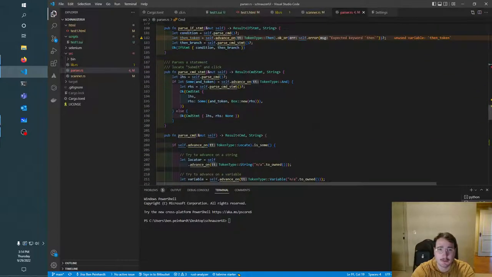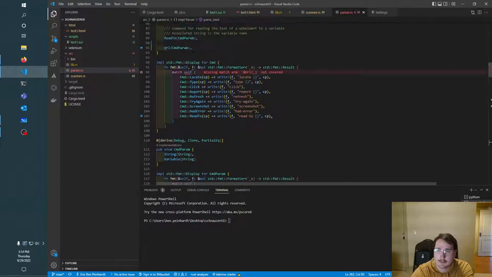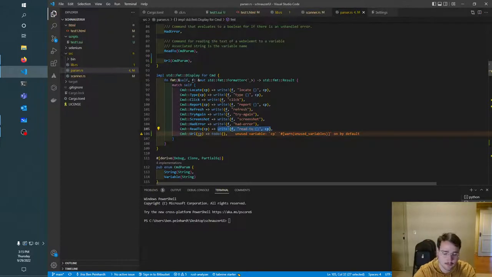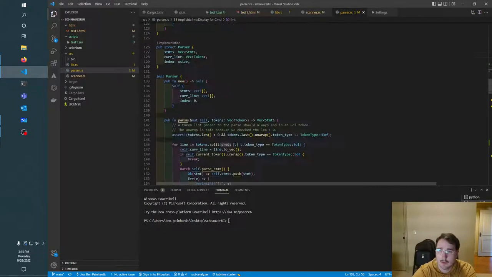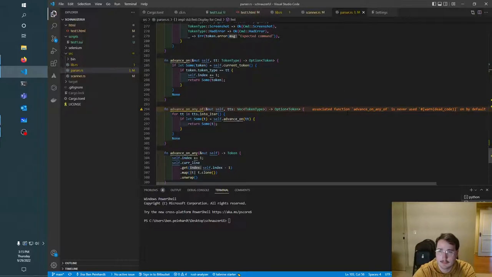And then down here, we'll get to the display later. When we parse this URL, instead of returning a report command, we want to return a URL command. And then we'll fix the display implementation. URL has a command parameter. We'll just write URL and the command parameter. Okay. What's your deal? Unused variable as token, unused variable then token. We'll deal with these at a later date. We don't use advance on any of anymore. I'm going to keep it for now. I'm not going to do any refactoring right now.